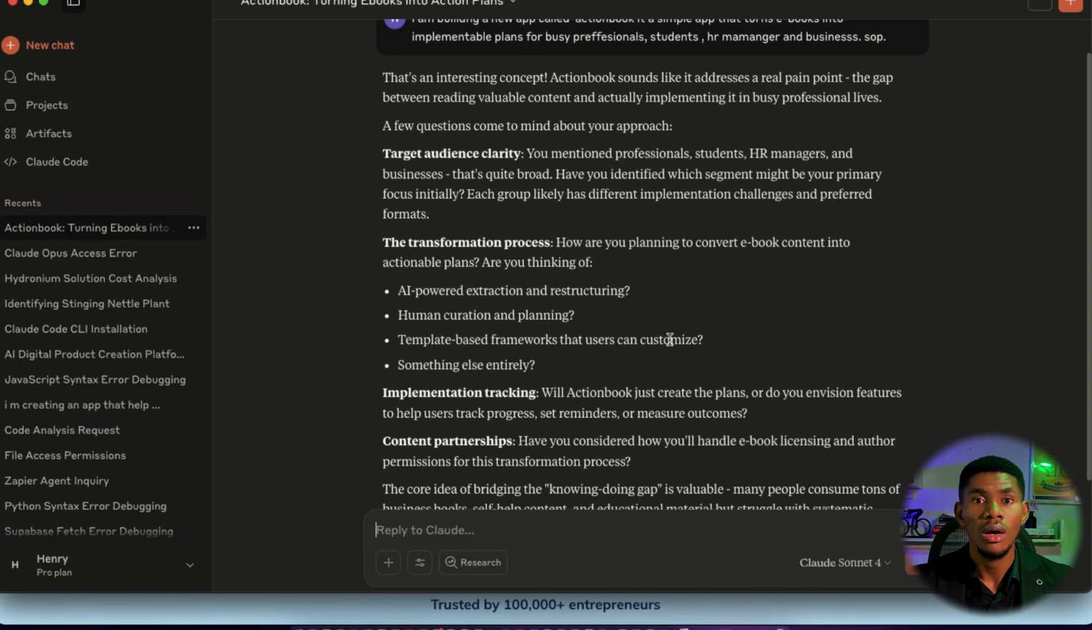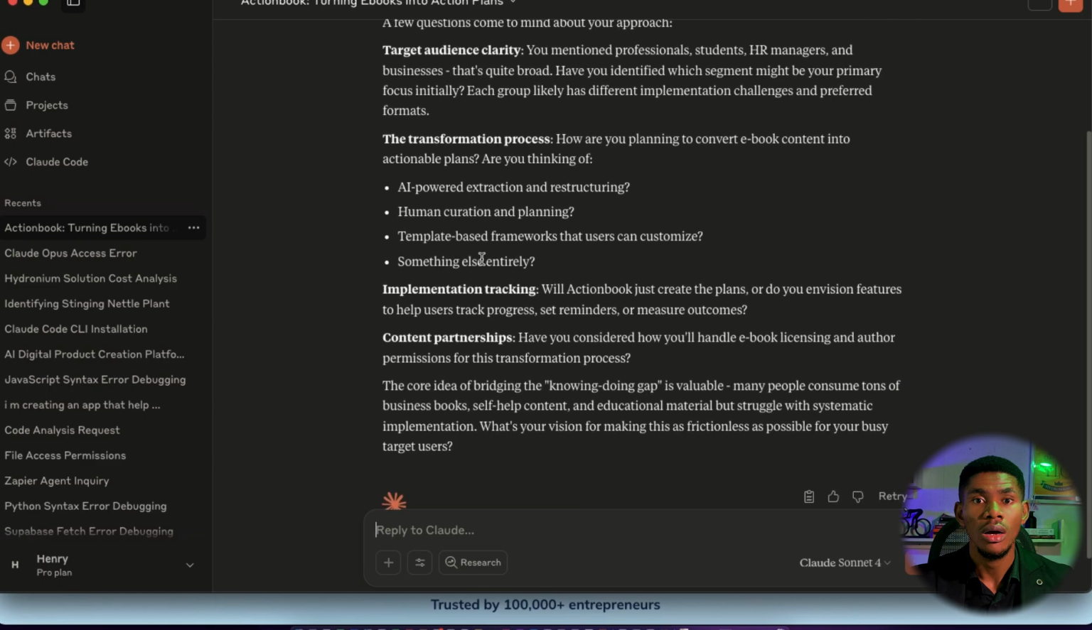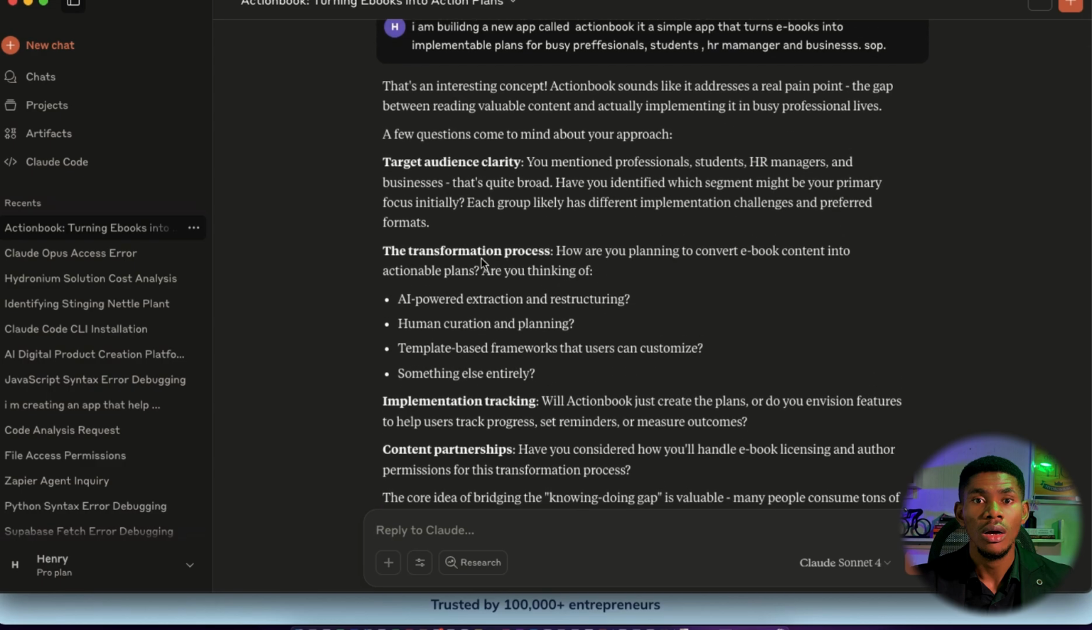So what do we have now? This AI is helping me to think, like we are brainstorming together. This is an interesting concept. Action Book sounds like it addresses a real pain point, the gap between reading valuable content and actually implementing it in busy professionals' lives. Yes, that's exactly what I want the app to do for me, because I'm tired of hearing, the concept of this book is so nice, the concept of this book is so good, and I never get to implement them. Even when I buy the books, I read them. Before I get to chapter 10, I already forget what is in chapter 1 and 2.